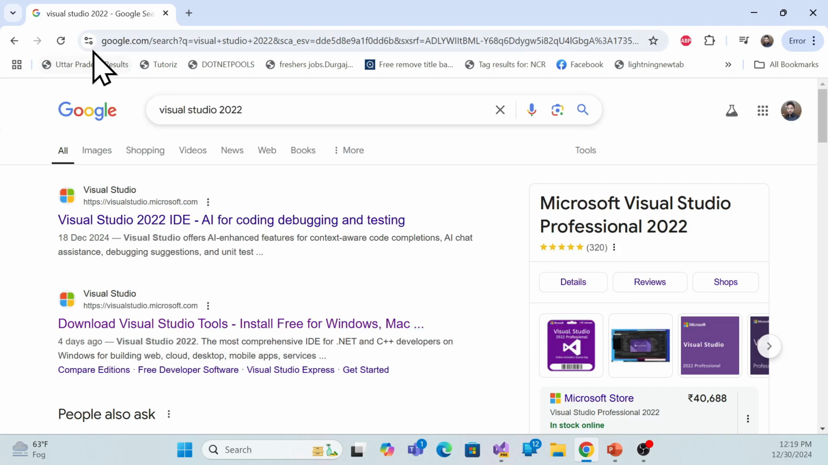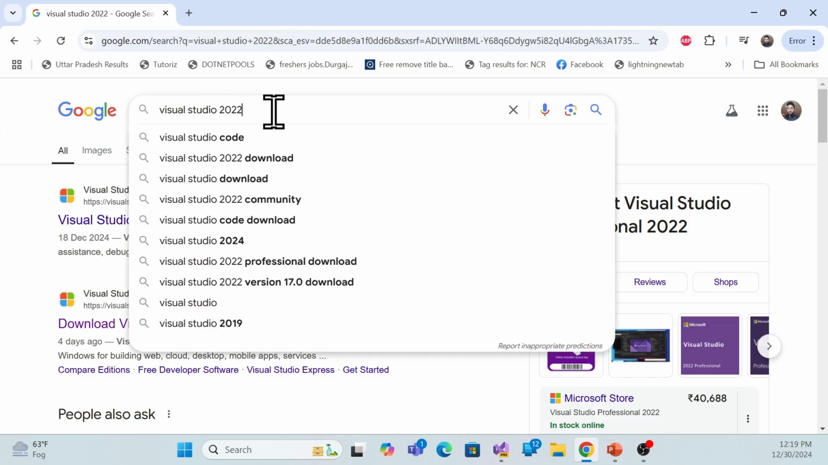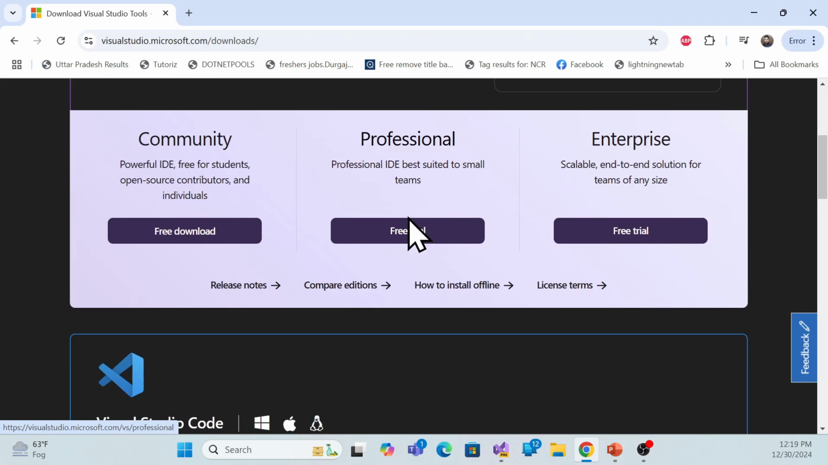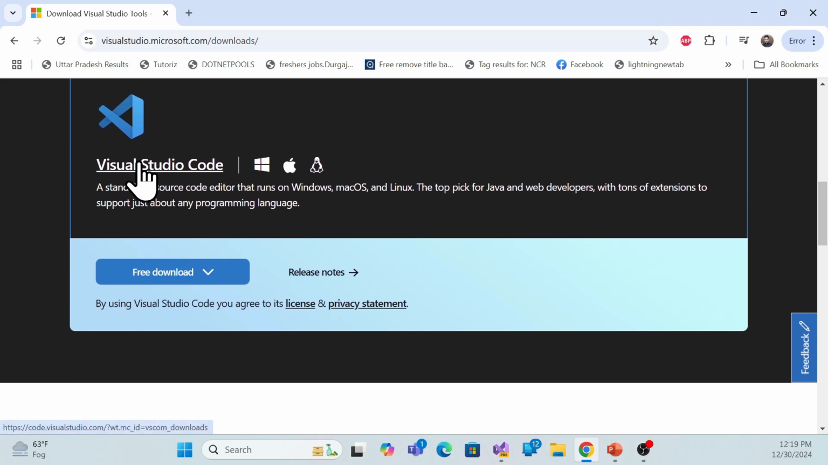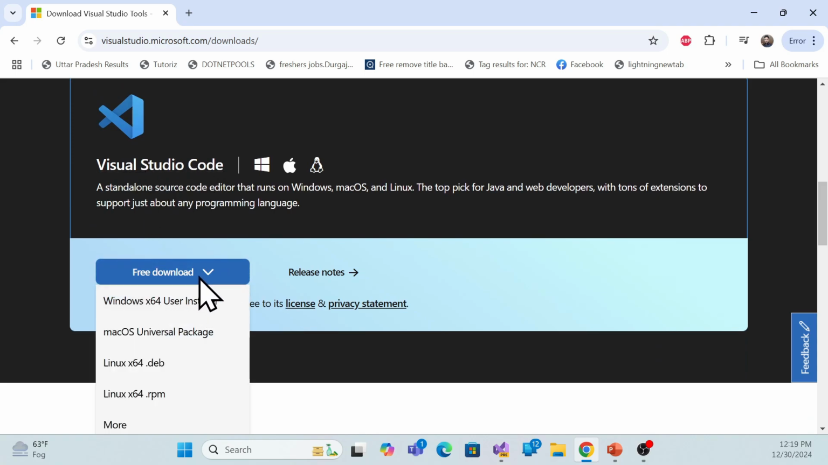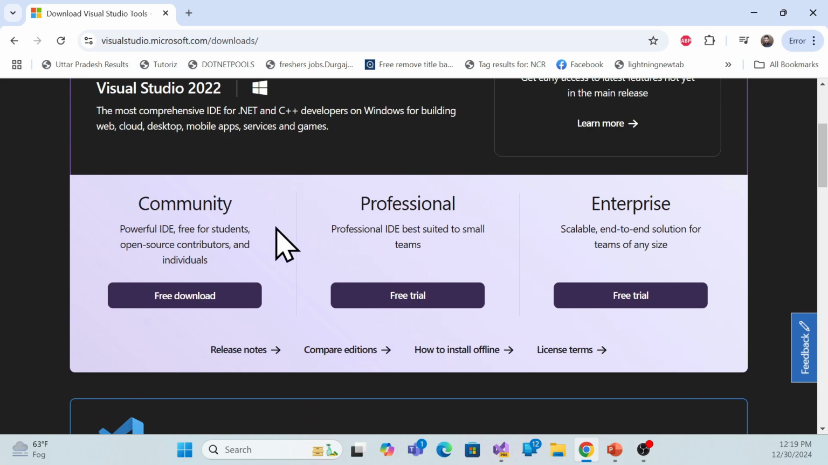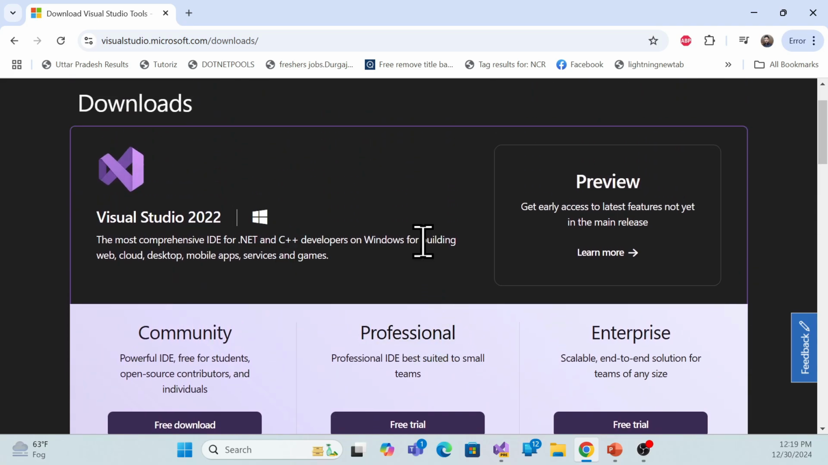Just go to Google, search for Visual Studio 2022, you will get this link, go to that link, and you can freely install the community version. It is free for students and open source, and you can just download and install it. The same goes for Visual Studio Code, which you can download based on your operating system. Once you set up, we are good to start our implementation.